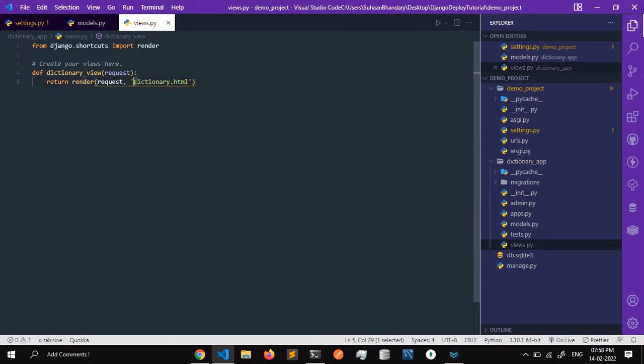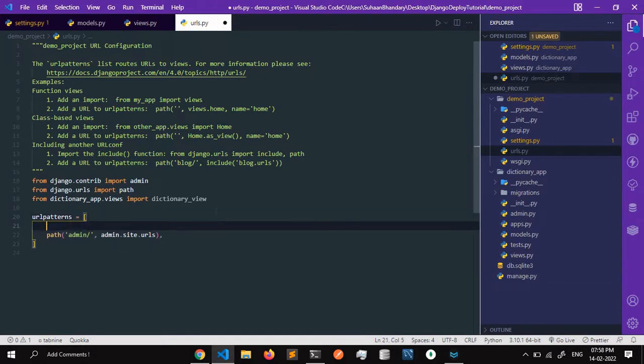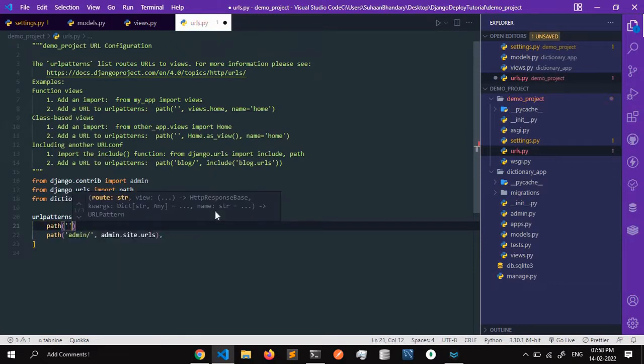Now we have to serve dictionary.html in this view, and we have to connect the dictionary view to the URL. So we will go to urls.py. Mainly in big projects we create a urls.py inside the app itself and then connect it with the urls.py in the project. But as this app contains only one URL, I will be directly assigning the URL to the home page and then importing the view from dictionary app.views dictionary view.